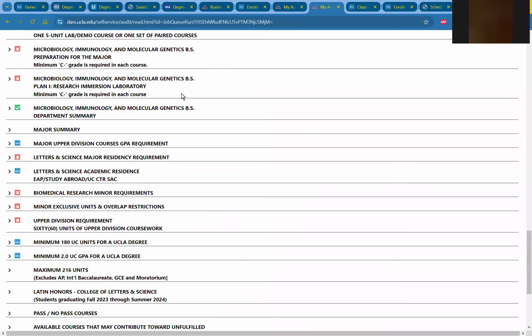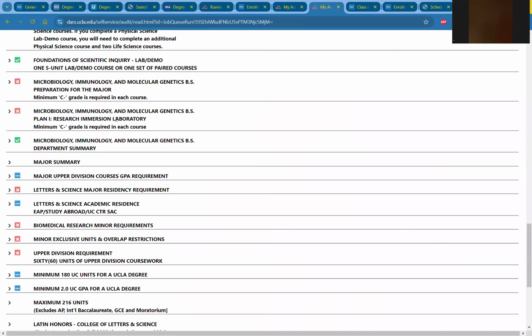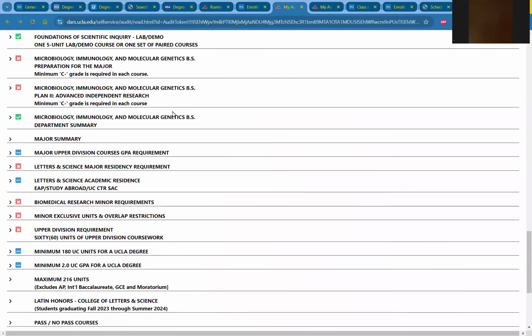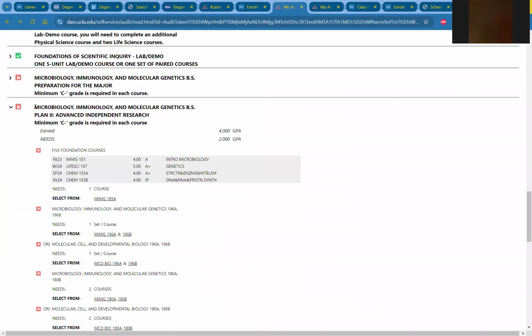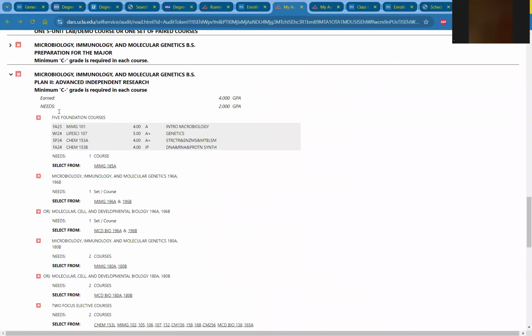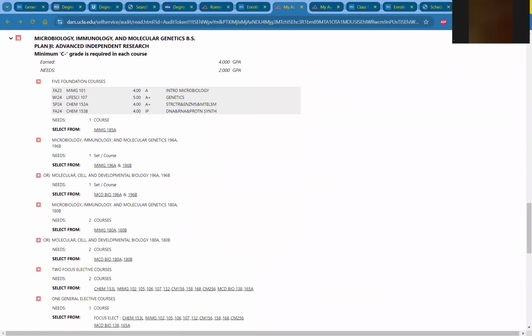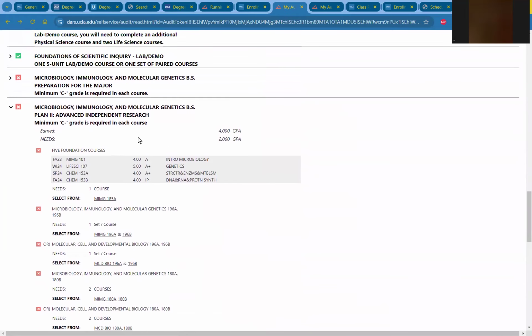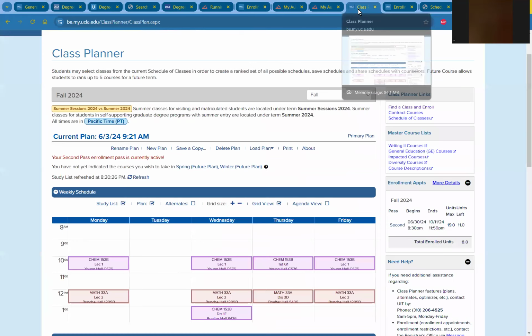So this is just MIMG. Maybe it didn't work. So this is actually my what if. This is with plan 2. So I don't have plan 2 declared yet, but I did a what if DARS. And when you run your DARS, you'll see how to do that. It's pretty intuitive. And you can just run a DARS and see what it would look like if you did a different major. This can be pretty helpful.